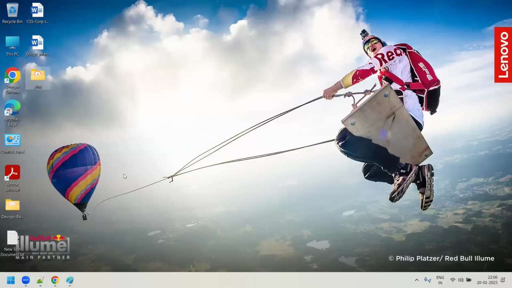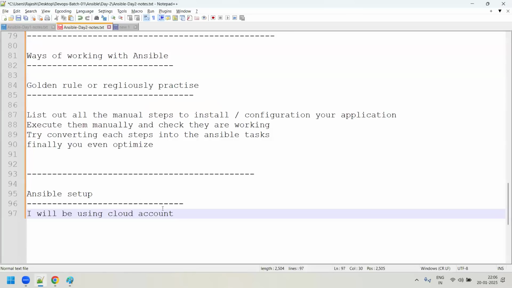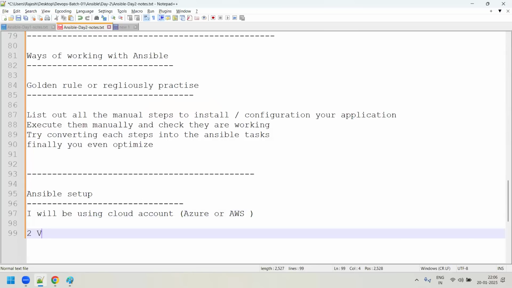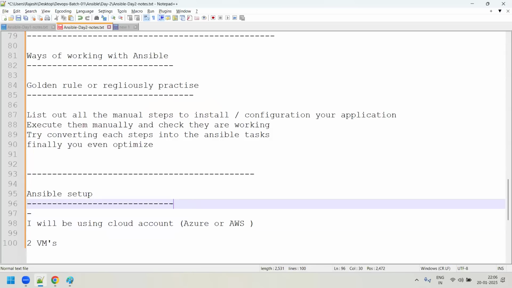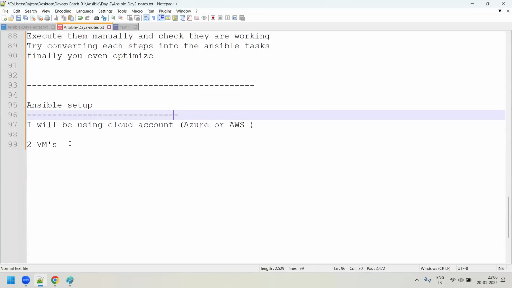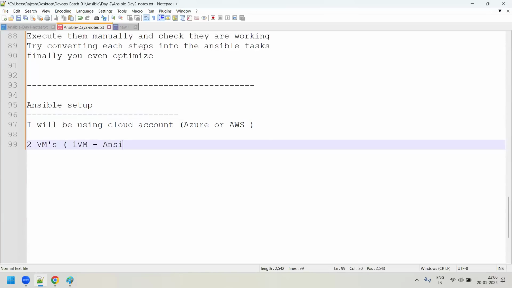And of course, in our course, whatever servers I'll be using, everything I'll be using in a cloud account, either AWS or Azure. For some days I'll be using AWS, and a few other days I'll be using Azure, right? For this, we need to have two virtual machines. I will take one VM to install Ansible, and one other VM I will make a node. Am I clear on this, sir?